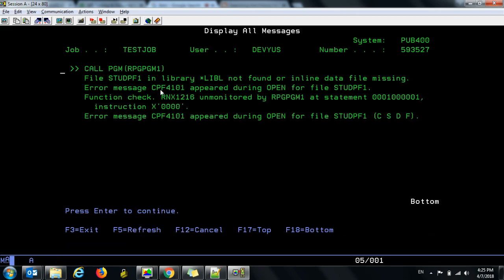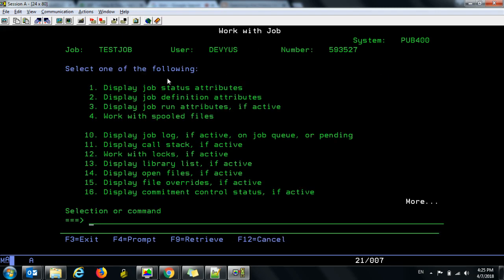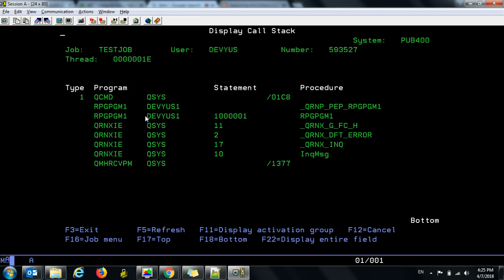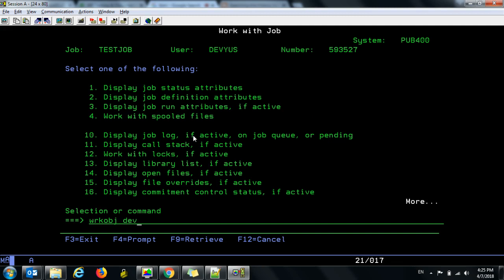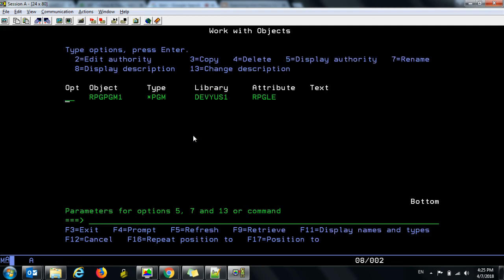Now what we will do next is go and see the program and understand. We know only the program name, and additionally, where it's coming from we can check in 11. If you go to 11 call stack, we can see it is coming from this library, the us1. We got it. So work object, the us1, we put. So we got the object. Now we need to see the source.